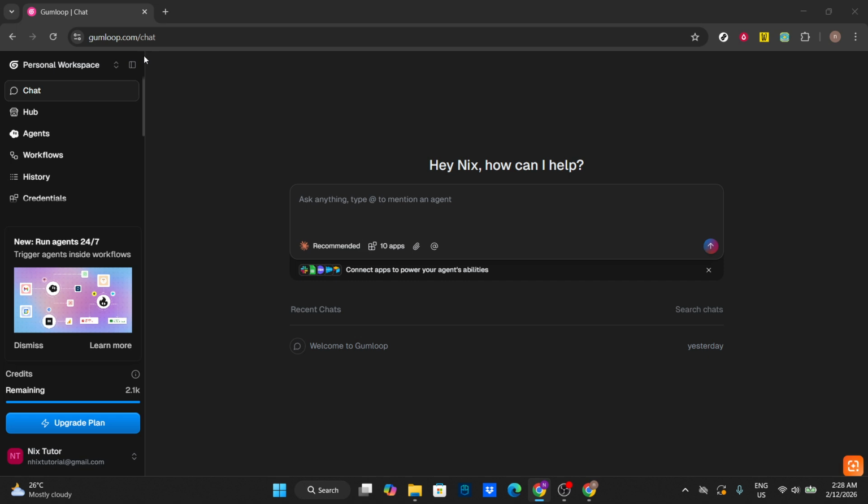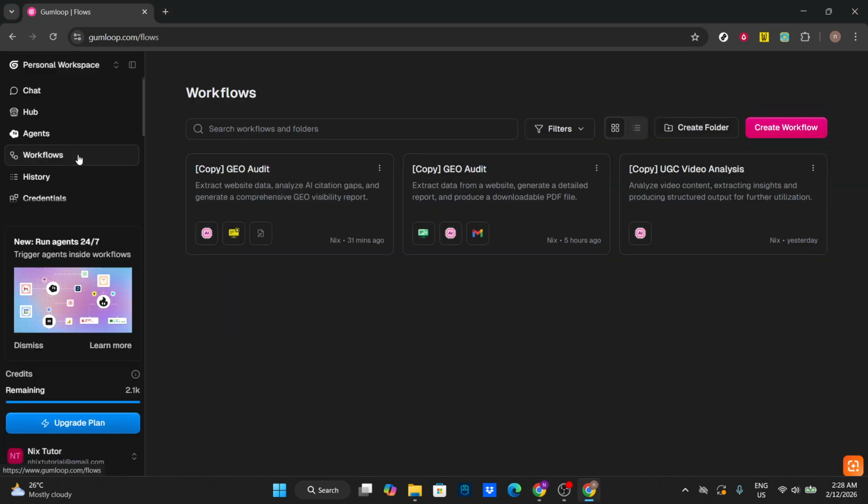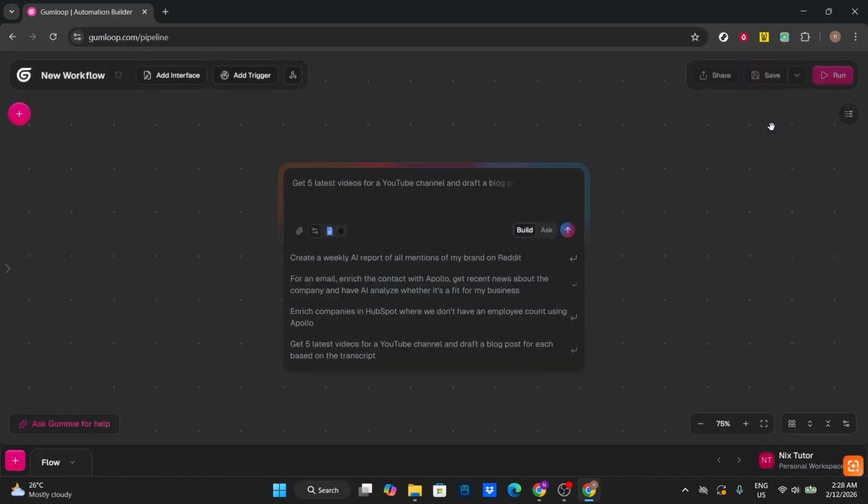Start by opening your browser and heading to gumloop.com/flows. This is the hub where all your automations live. Once you're on the Flows page, look for the Workflows area. Click Workflows to view and manage your existing automations, then choose Create Workflow to start a fresh one. Giving your workflow a clear name at this point is helpful, especially if you plan to build more automations later.